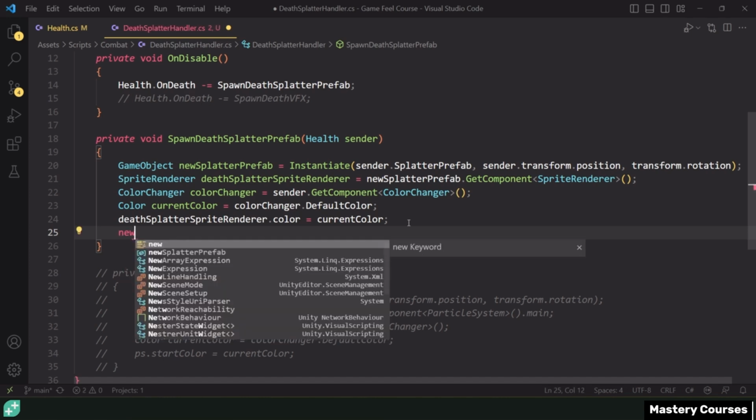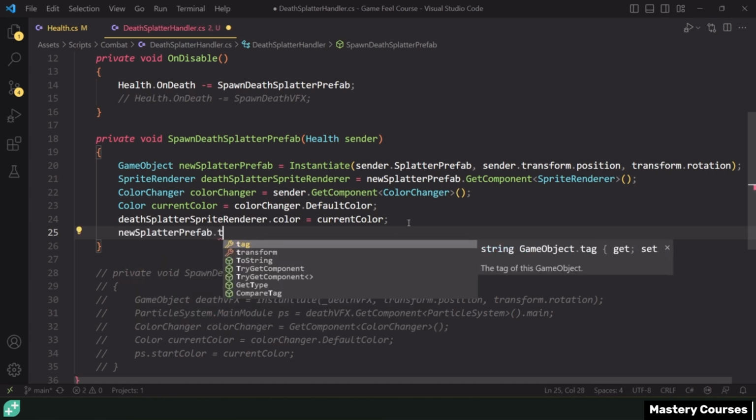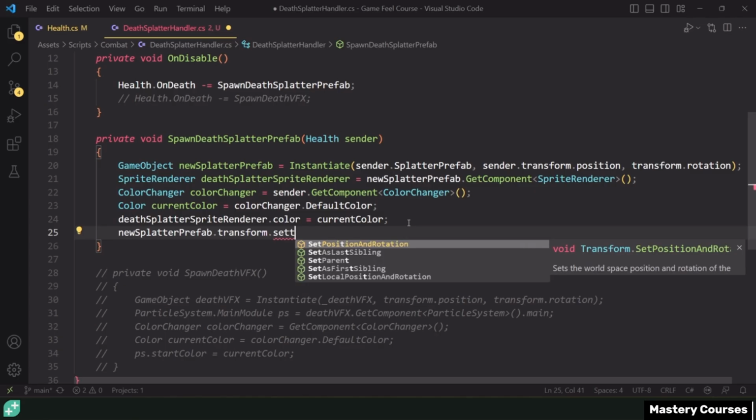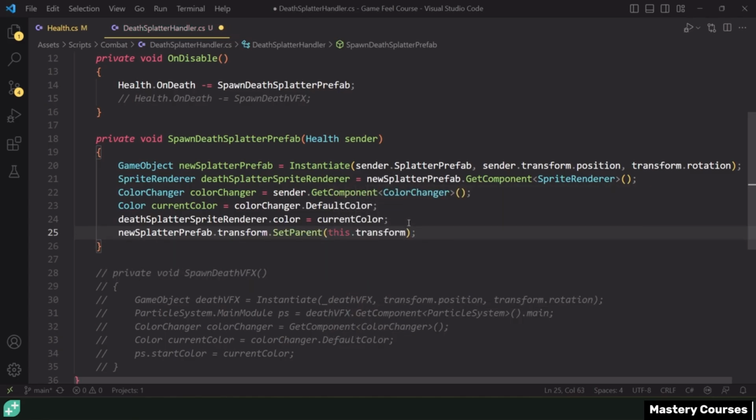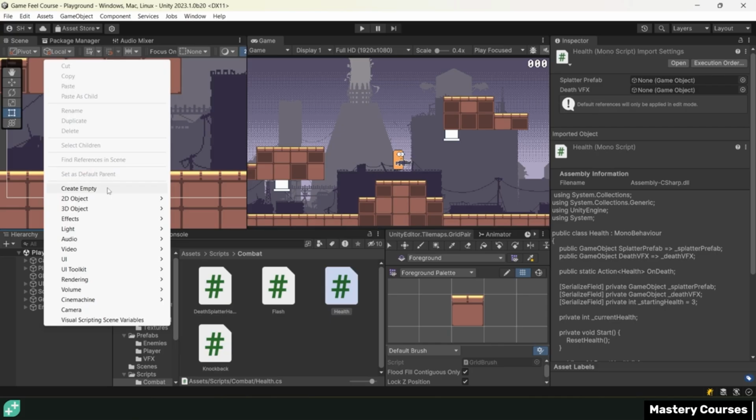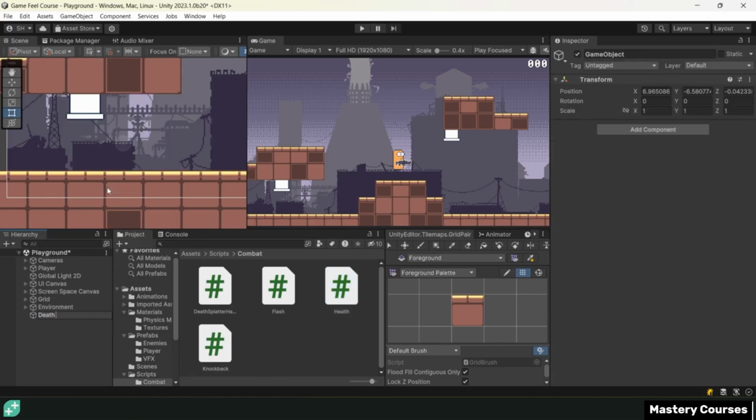So I'm going to say the new splatter prefab, and I'm going to set its transform.SetParent equal to this.transform. And we'll make sure that we set up this class as a separate game object in the hierarchy. Nice. Let's go try that out back in Unity. Let's go ahead and create that in the hierarchy. Let's just call it the death splatter handler, the same as the class to make sure that we can always find it. Let's attach the class we just created.